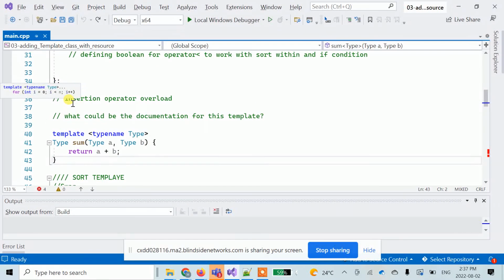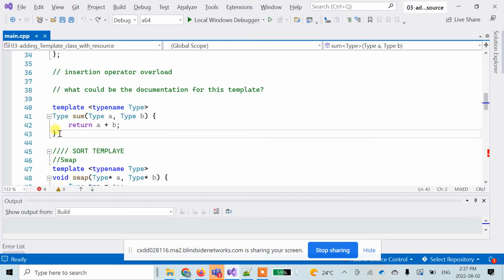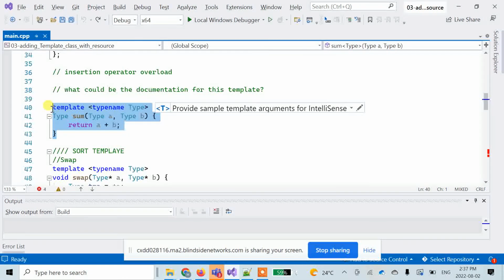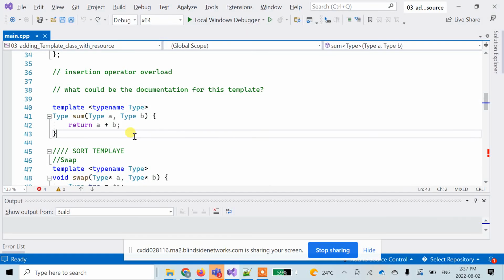So just a reminder, this is not a real function. I hope you agree with me that this is not a real function. A real function requires knowing what specifically the type is, which we don't know in this case. We just put in a placeholder.